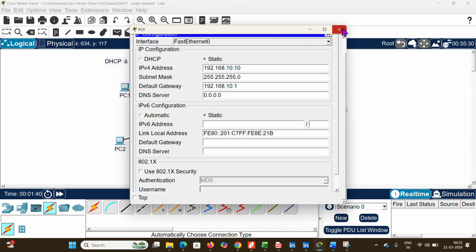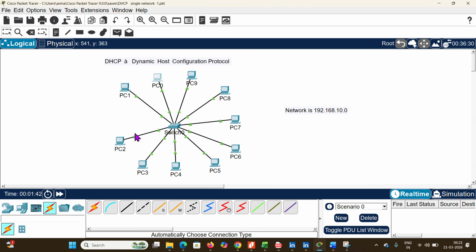But in this practical there are only 10 PCs. We can go for 24 PCs, 100 PCs, or 200 PCs. Then it is a tedious process and the chance of error is very high. To solve our problem and ease our work, we use DHCP, or Dynamic Host Configuration Protocol.